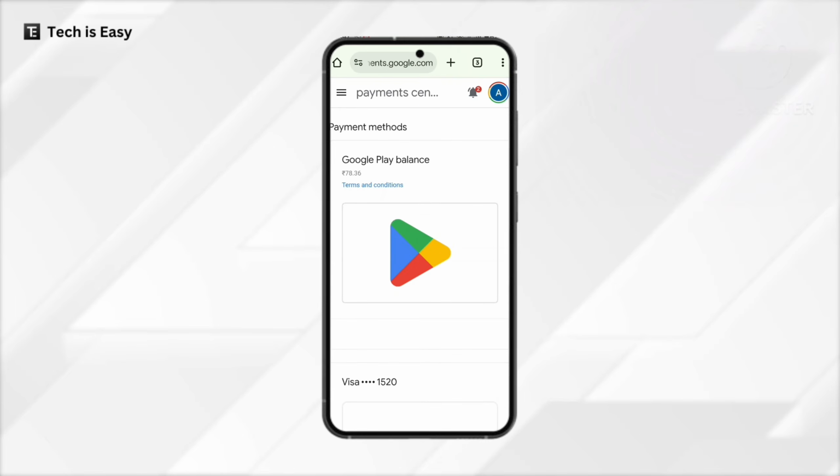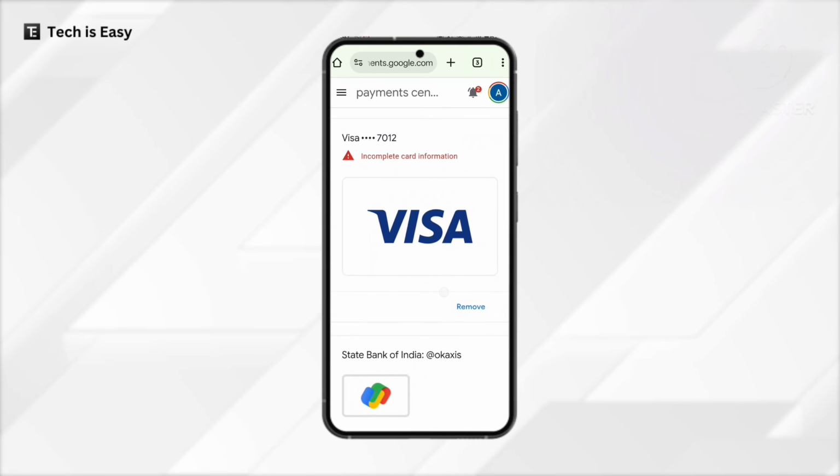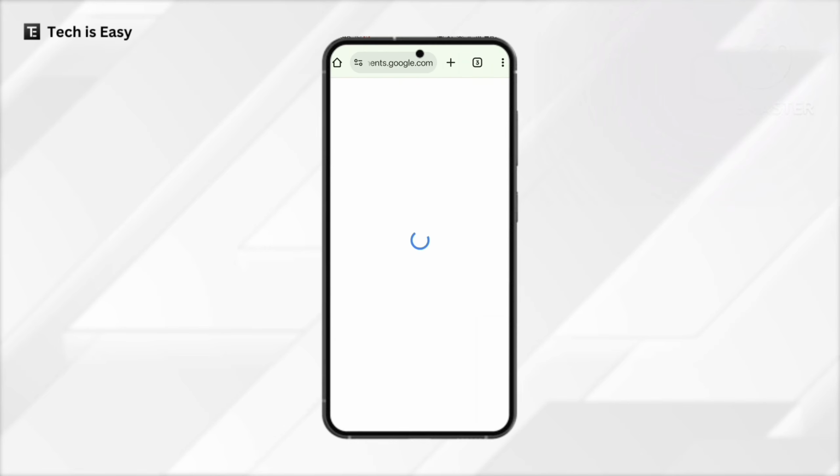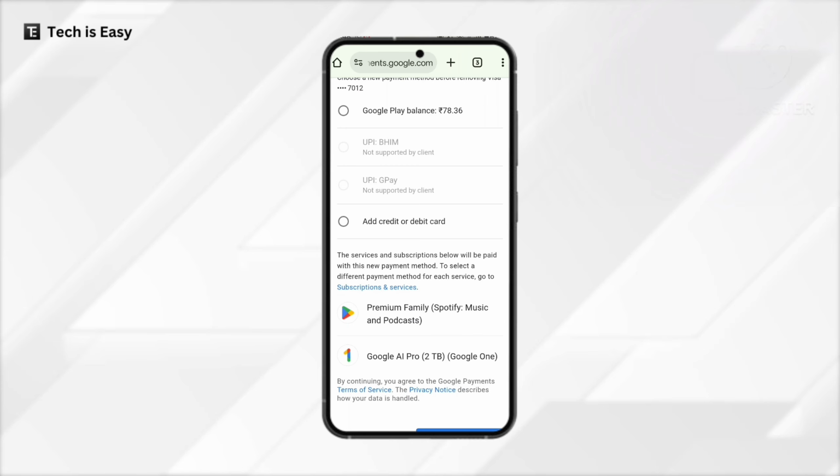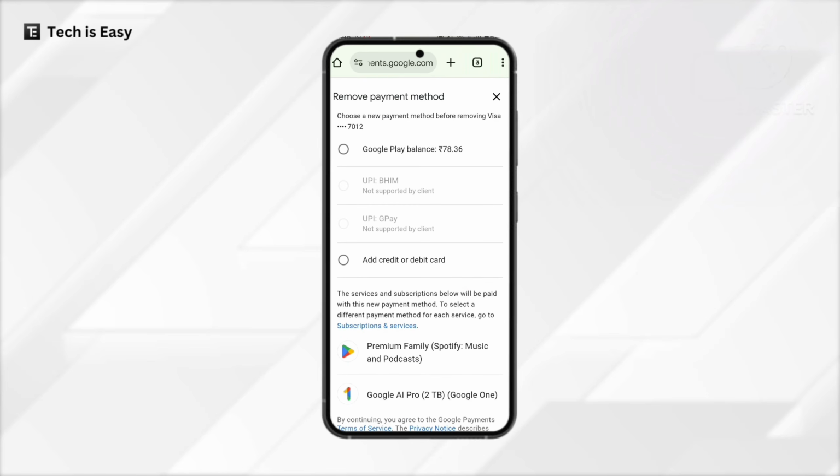And one thing to note, that if your payment method is linked to a subscription, you'll have to add another card before removing it. I'll give you an example. So this card is linked to 2 subscriptions. So if I click on Remove, then it isn't as simple. I first need to choose a new payment method.